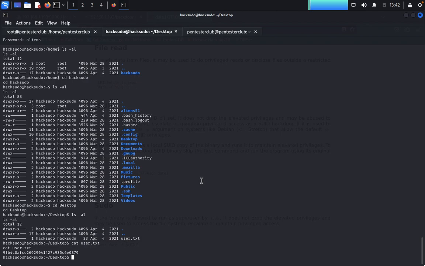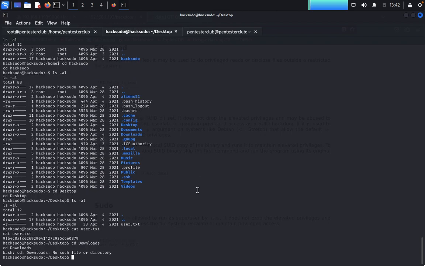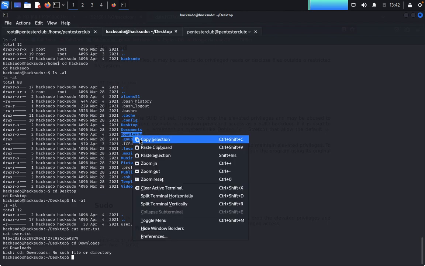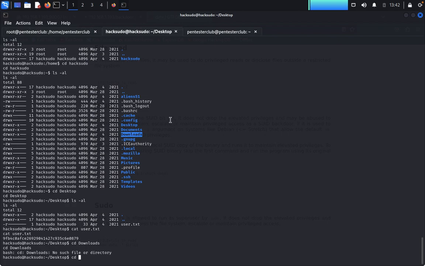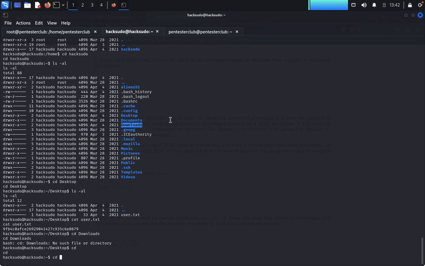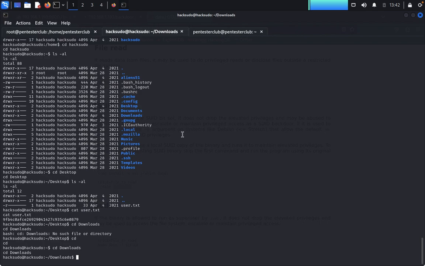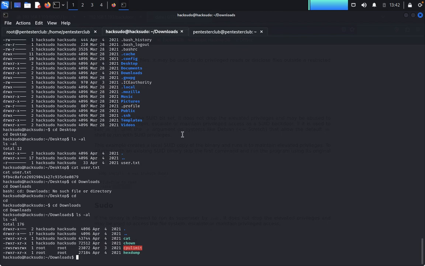For this, we would like to look at everything clearly here. We look at downloads. Type cd, come back, cd downloads. Now you just type ls -la. Here we have cpulimit, to get the root access.